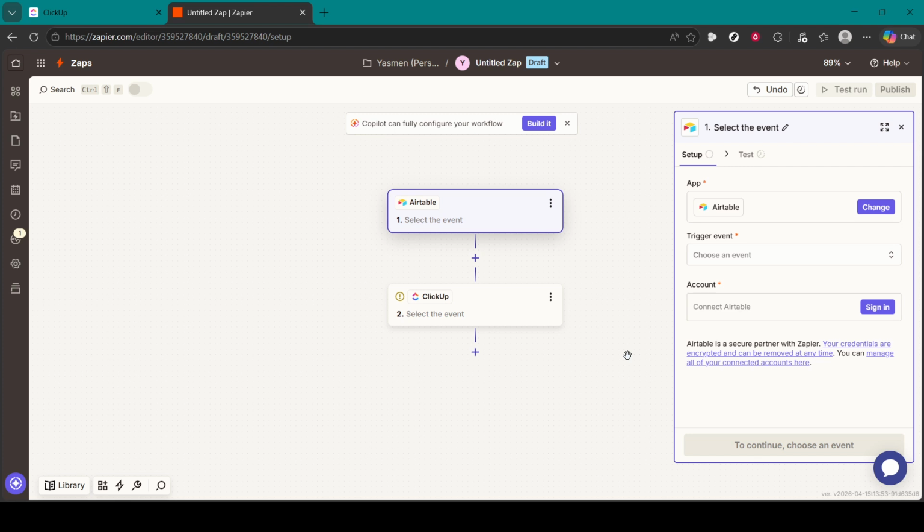Finally, give your workflow a clear name, publish it, and turn it on. From now on, whenever your chosen condition is met in Airtable, ClickUp will update automatically, saving you time and keeping your projects moving.